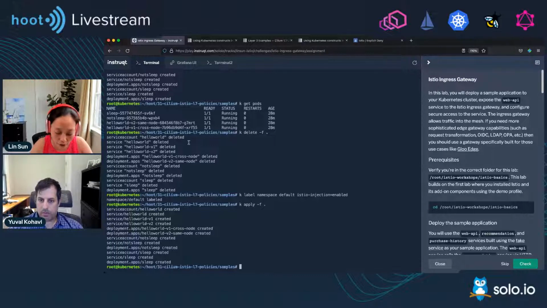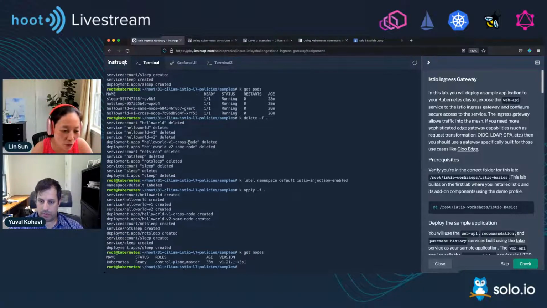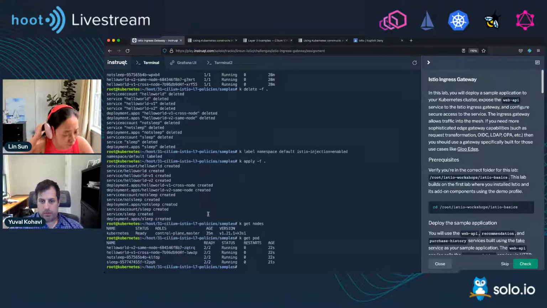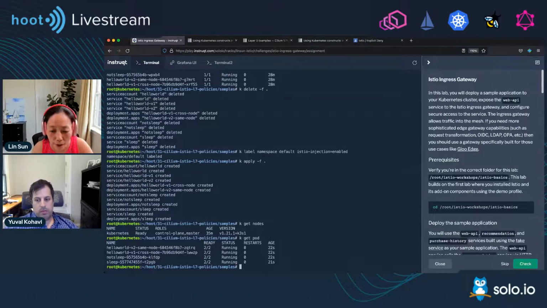The only difference here is my cluster is pretty small, so I only have one node. So you're going to see hello version 1 and version 2 running on the same node. But otherwise, the sample is exactly the same. It's just a capacity issue. So my pods are running now.